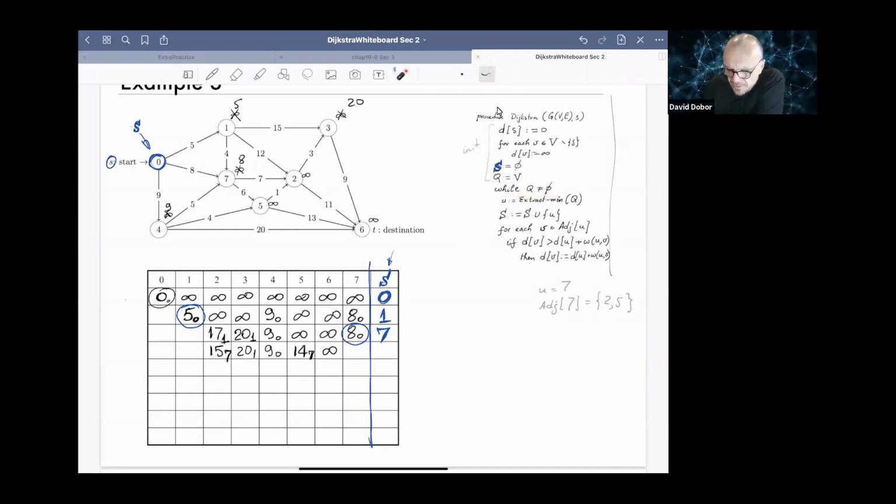Every vertex other than what's on S, that is all these vertices. Q and S are complements of one another in the set of vertices V. So I've popped off only these vertices from Q. I'm still left with these guys to process.